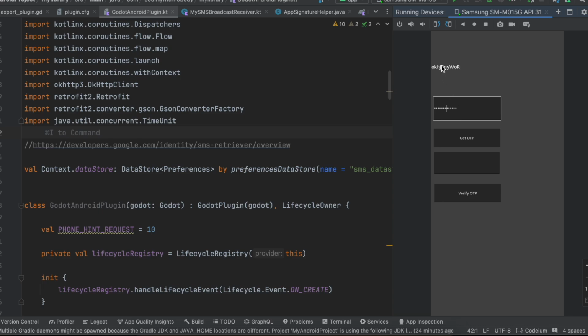The other thing is the text you see at the top. That is the app hash. I will talk more about it later. You don't need to display the app hash, I have displayed it just for your understanding.